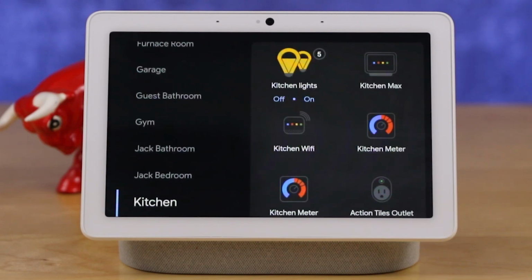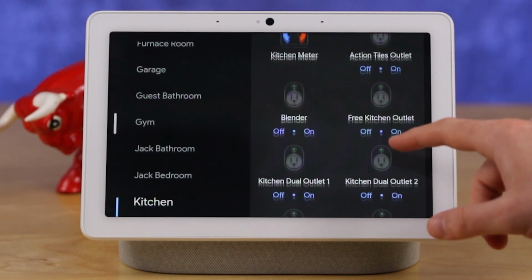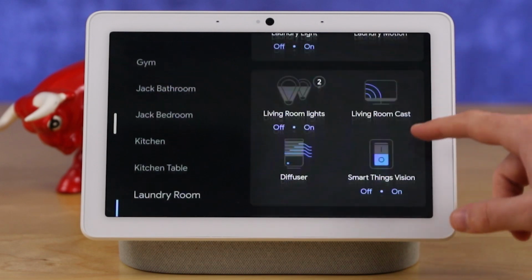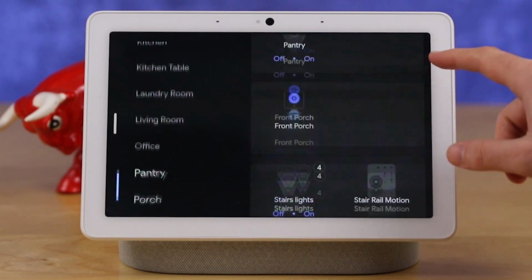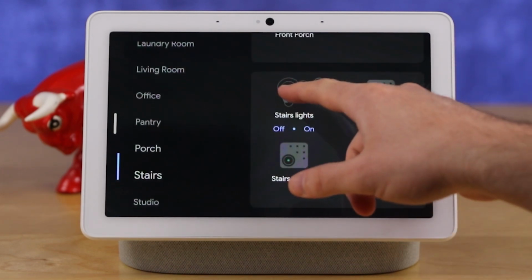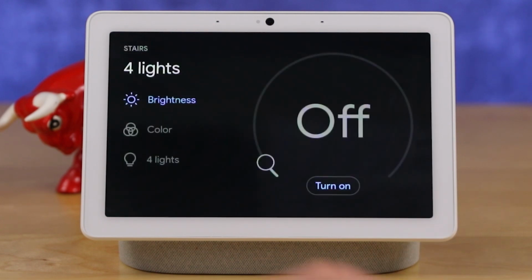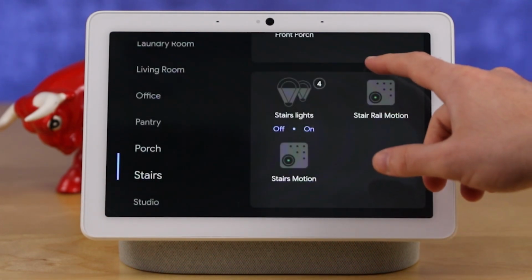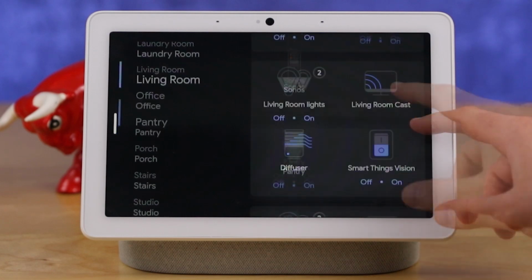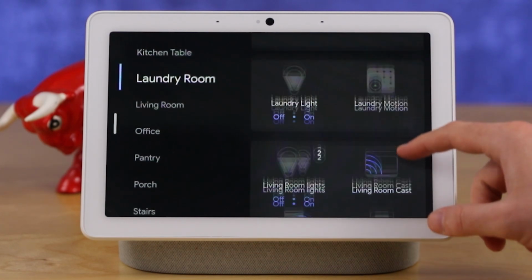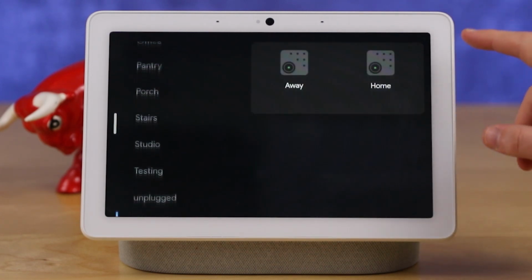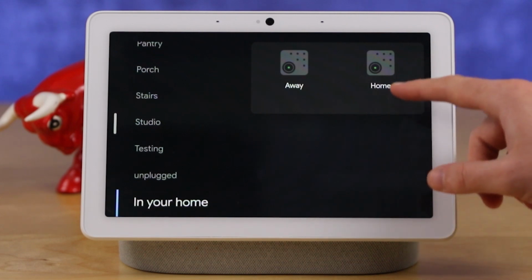There's also the room section, which is really a redo of the Google Home app and the way it is laid out. So this is a really great way to get to all your different equipment, tap in and get the more complex control screens. But it's a quick and easy way to move throughout your home very quickly and see all the devices that are on or off.